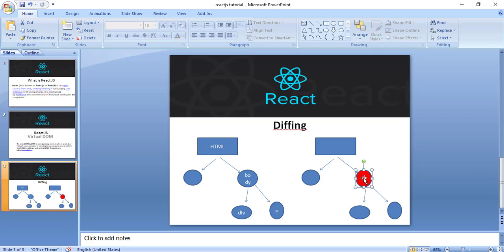Suppose that this red one is updated, then this area will be re-rendered on the browser. This subtree will be re-rendered, and all the CSS and all the styles will be recalculated on all the elements, and it will be costly. It means it will slow down your web page. So to improve the performance of your web page, React Virtual DOM was invented.